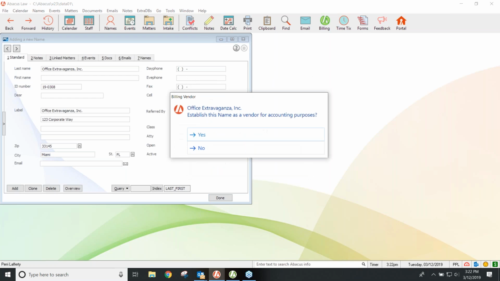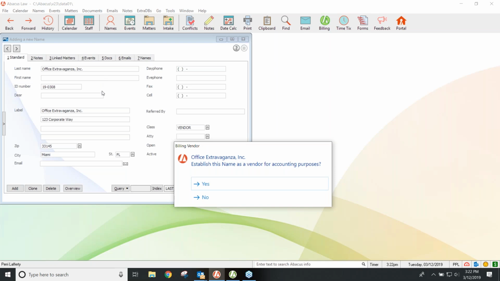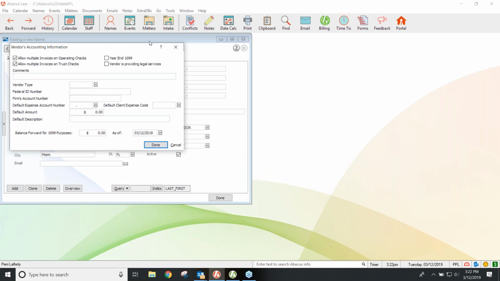Okay, there we go. And this is the important question here. Am I establishing this name as a vendor for accounting purposes? Well, yes, that's exactly what we want to do, because this will give us some defaults that will really help us out down the way. All right, so I'm going to say yes here, and you get this message popping up on your screen when you're saving your new name that is set up as a vendor in Abacus Law. So I'm going to say yes, and it gives me my little default screen, is what I call this guy.